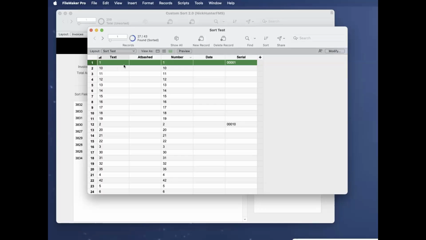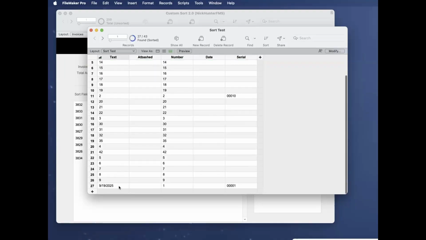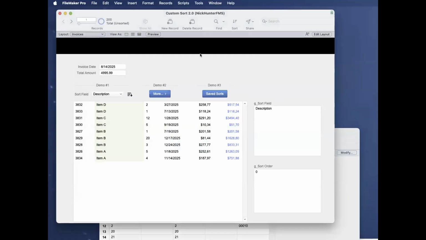How can I put a date here and be able to sort the text field with a date? So this is what I'm going to show. First, what is a date?